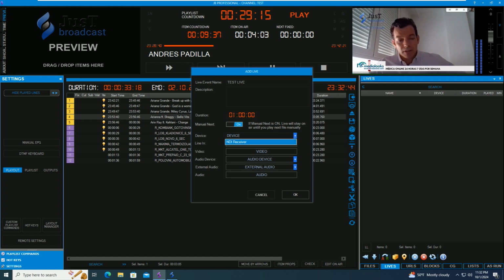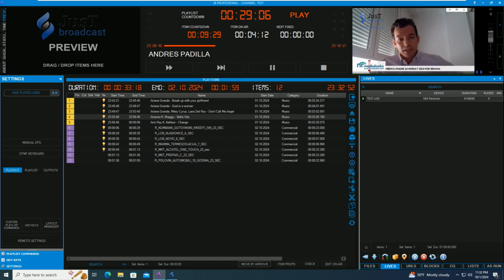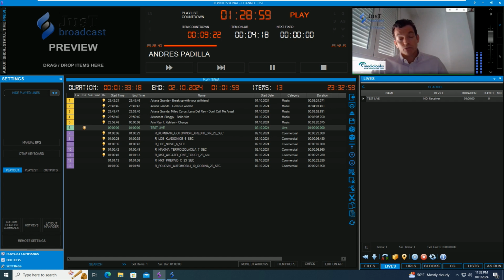Then select device, NDI receiver, and then it takes all the data we already specified in settings. Click OK, and now we have our live input. To put it to playlist, just drag and drop to playlist, and that's it. And the final thing you can do is to add a URL.